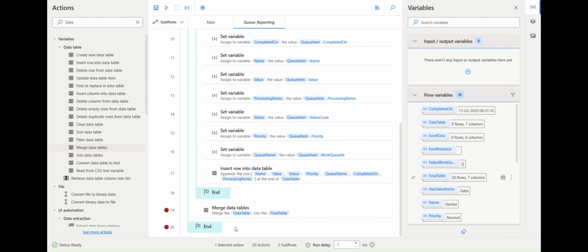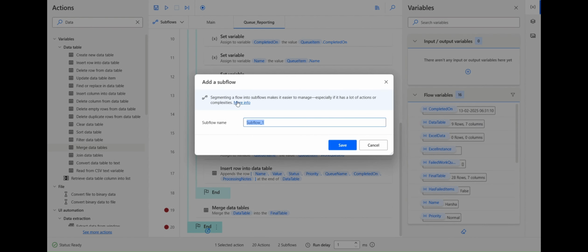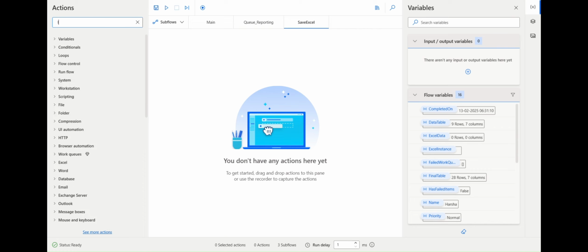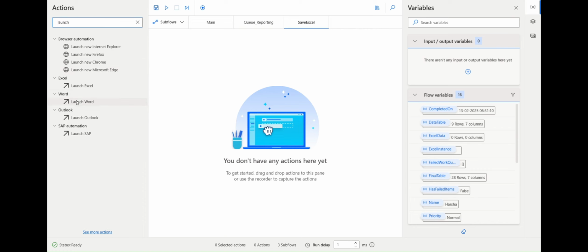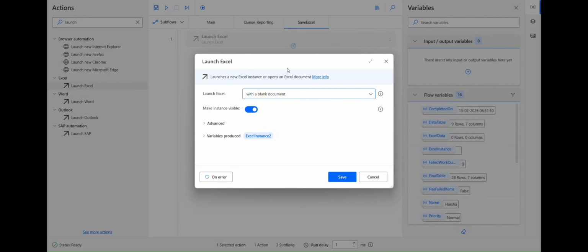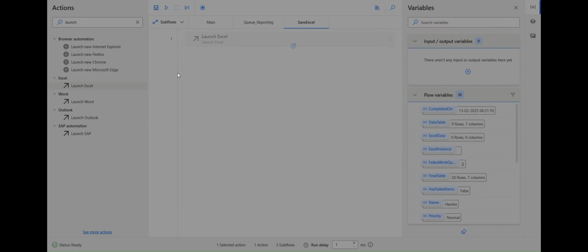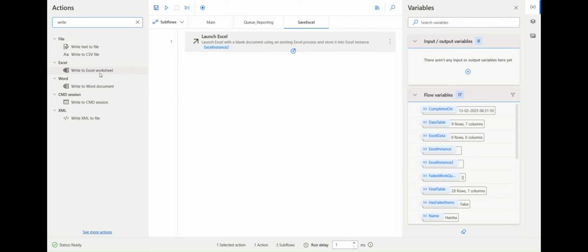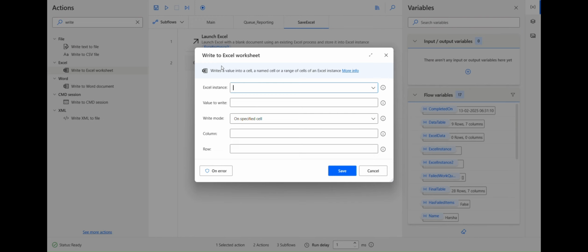So what I'll do is only one thing is left, to create an Excel. So for Excel, I'll just have a new save Excel, right? So what I'll do is I'll have my launch Excel, okay, with a blank, and then write Excel worksheet.